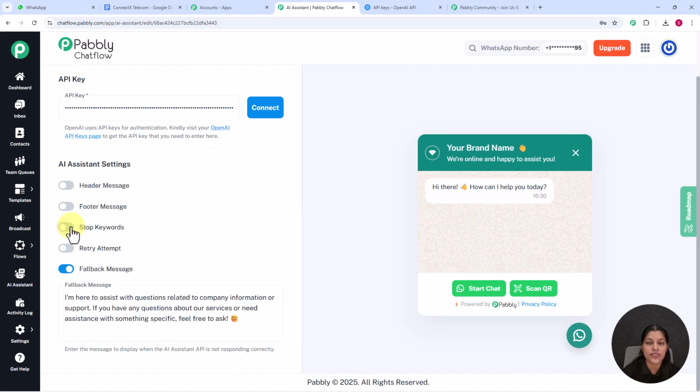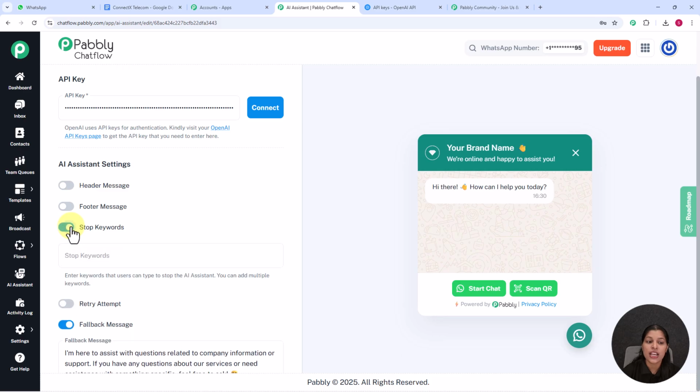Afterwards, we are getting the option for stop keyword. So if you want to provide a stop keyword, you can simply enter your stop keywords over here. So stop keywords are the keywords that can stop your AI assistant.